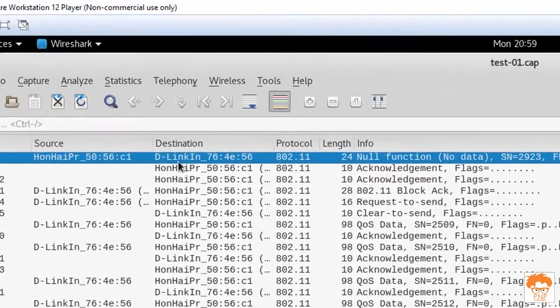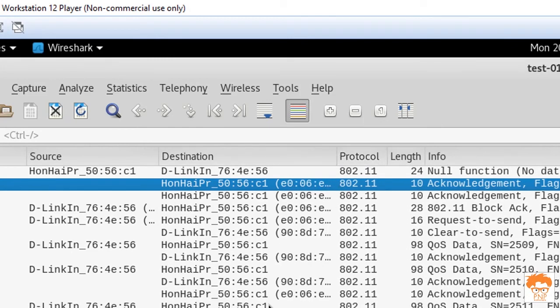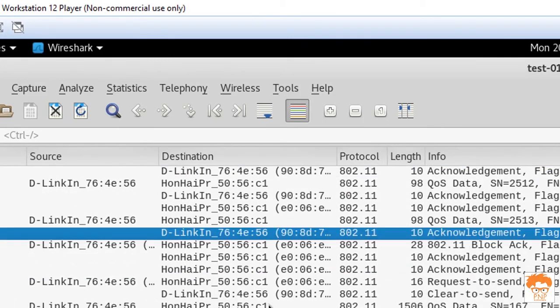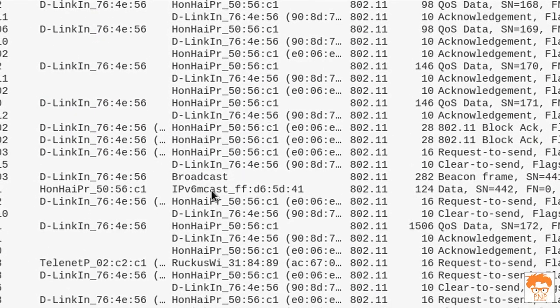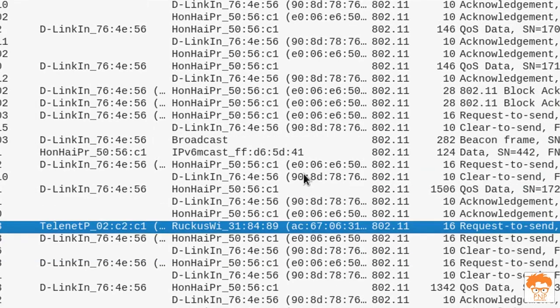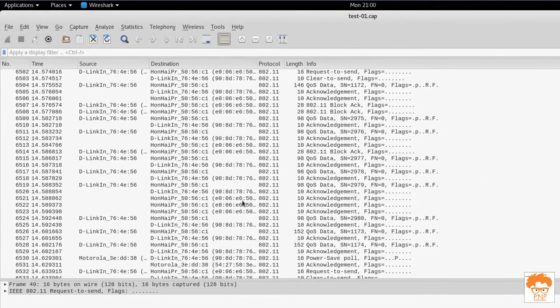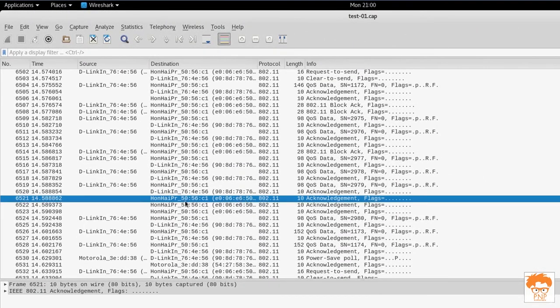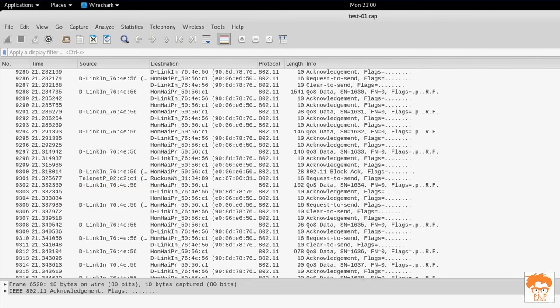You can see this is the D-Link router, and the device which was connected to the D-Link router was this Hon Hai Precision, and this is the network interface name actually. And let's see the other packets, and there is Ruckus Wireless here, it may be Ruckus Wi-Fi, and we have other packet information as well. Let's scroll down to the bottom. Most packets are exchanged between the Hon Hai Precision and the D-Link router. So maybe this is the client which is consuming much data.